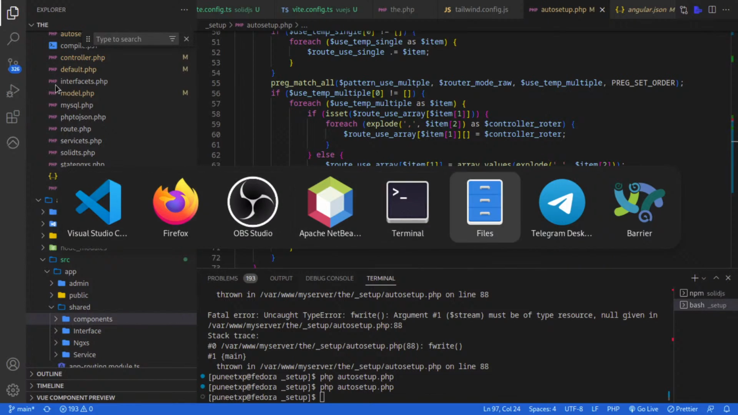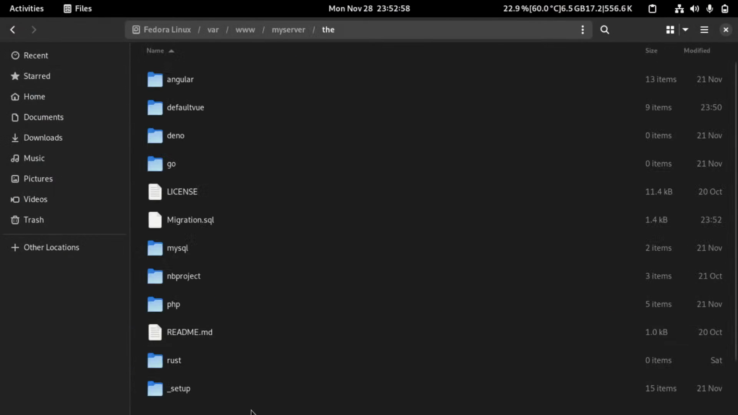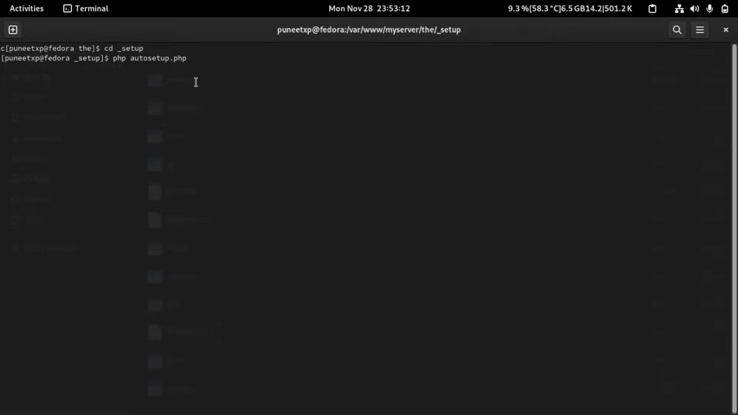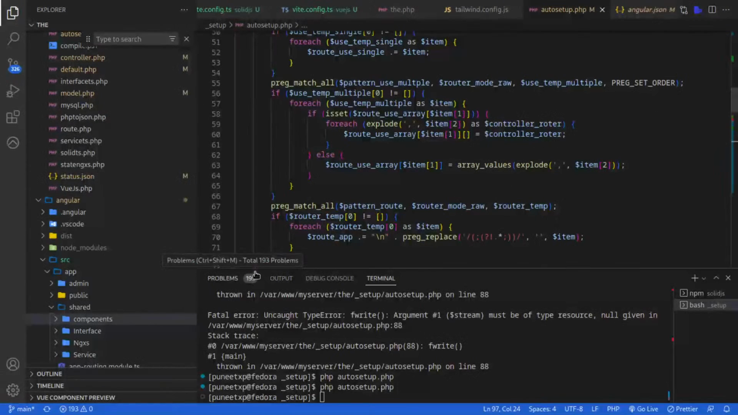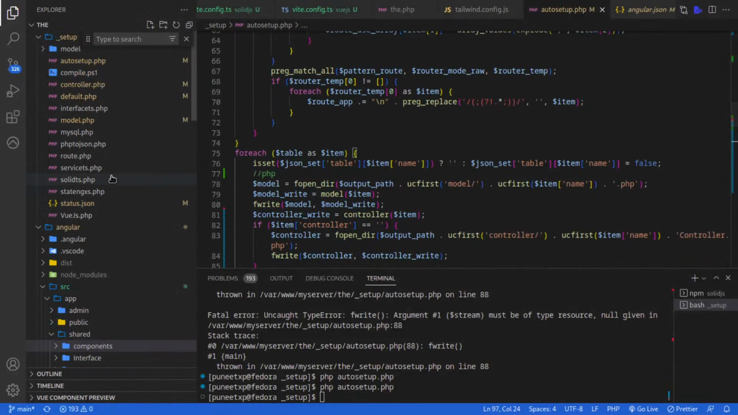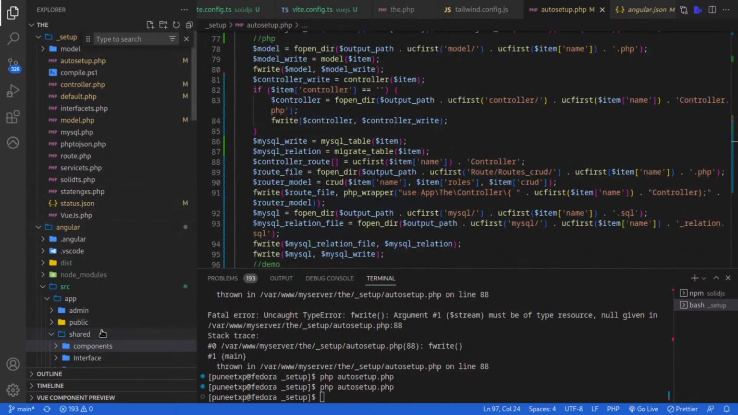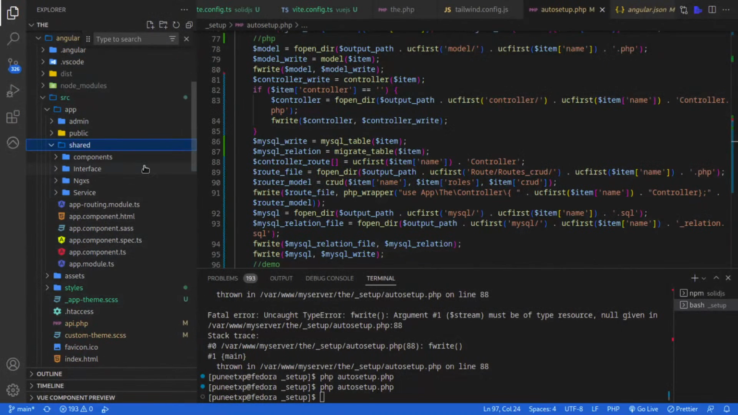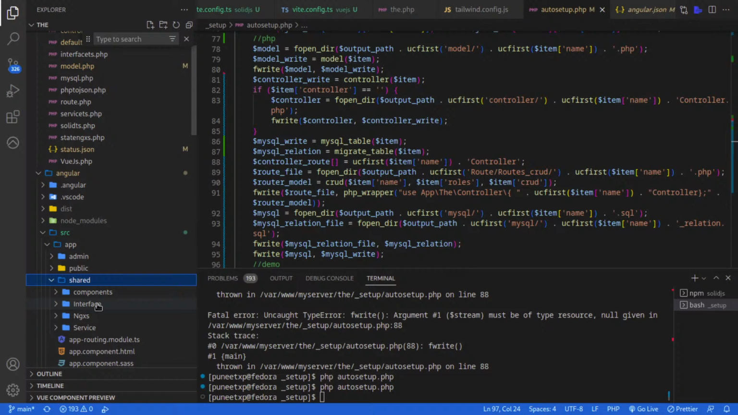Let's open this folder maybe. And the terminal, cd setup, php auto setup dot php, like make it big. And it doesn't show any error. So what's the issue now? Let's check, maybe refresh this. Okay, everything is there, but I think it doesn't refresh itself.